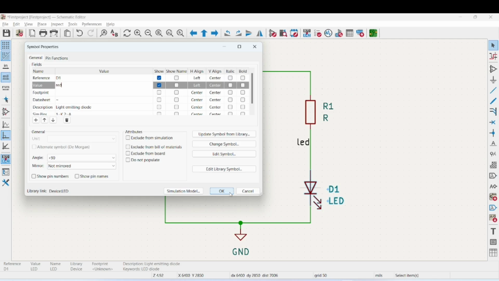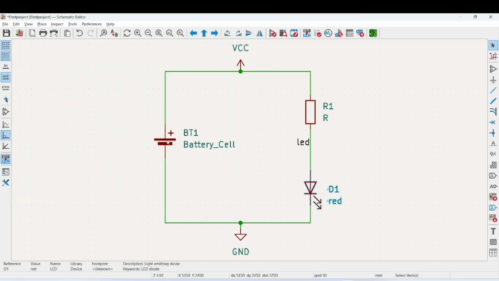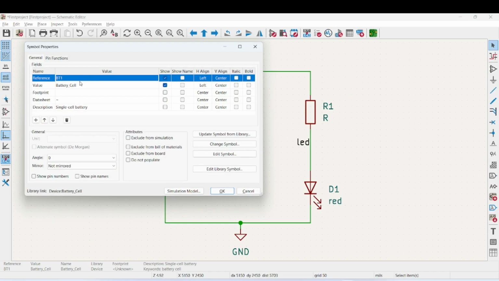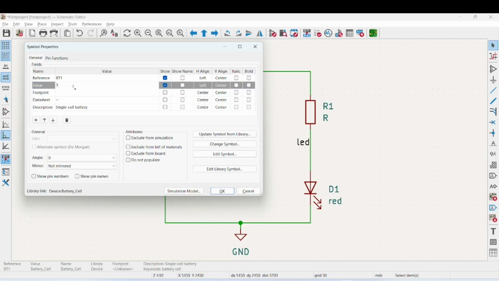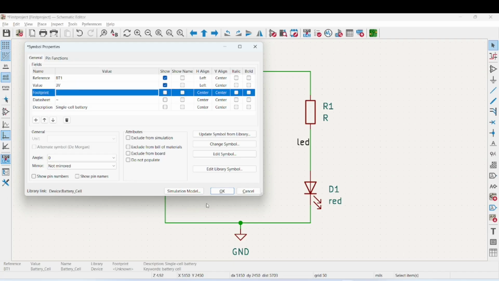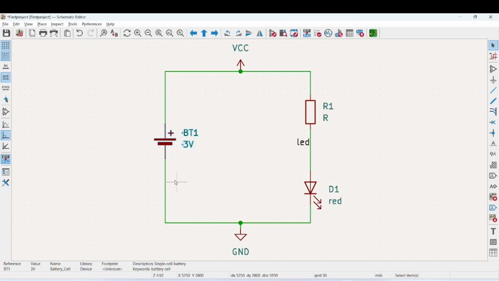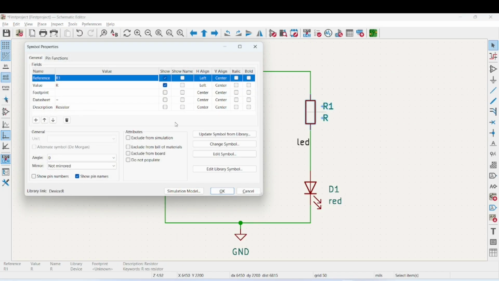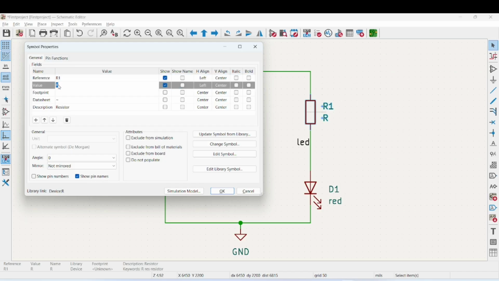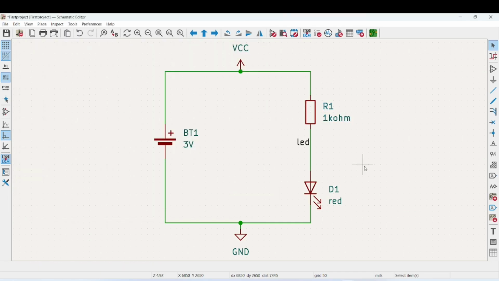Okay, now do the same thing for the battery. Select the battery symbol, open its properties and set the value to 3 volt, as we are using a 3 volt lithium coin cell. Finally, update the resistor. Select the resistor, open its properties and change its value to 1 kilo ohm. So that's it for the symbol properties.